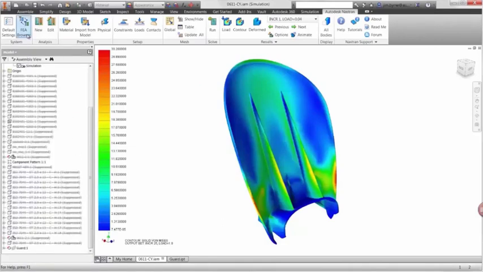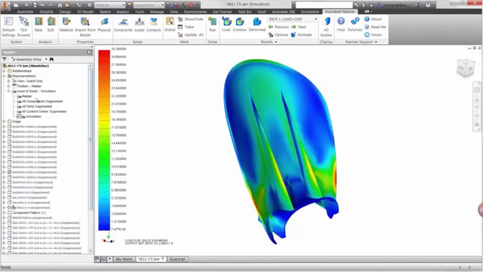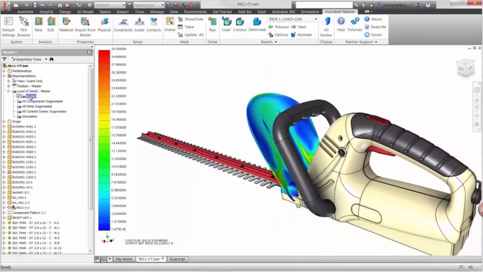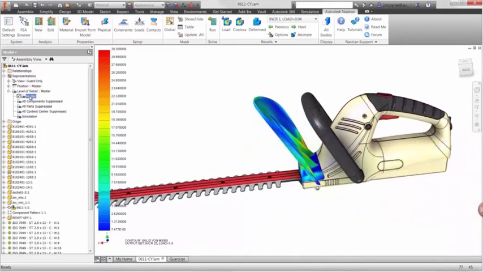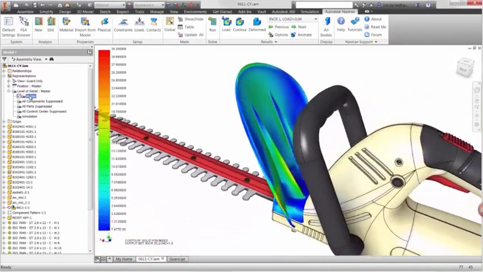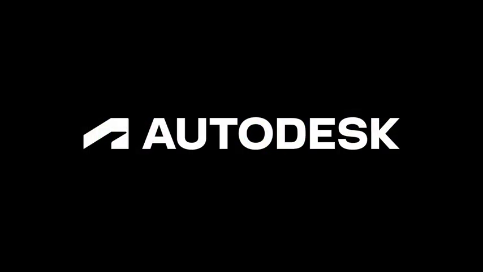Each time a new study is run, there are countless hours that are saved as opposed to manufacturing a physical prototype. Using Autodesk Nastran and Inventor helped us to ensure the safety of the hedge trimmer assembly. We can now confidently move on to innovation in other areas of the design.